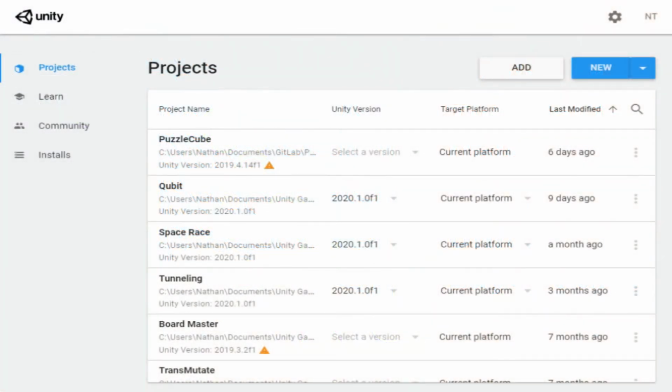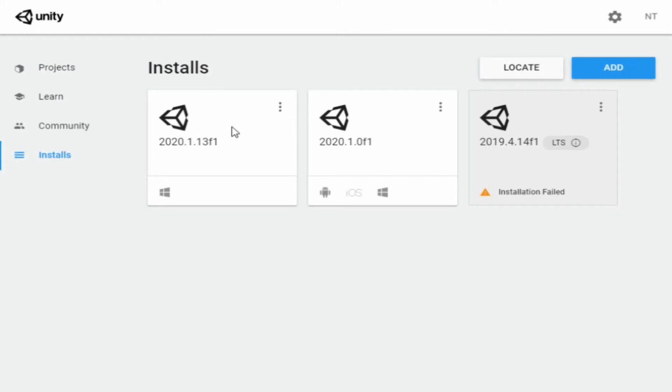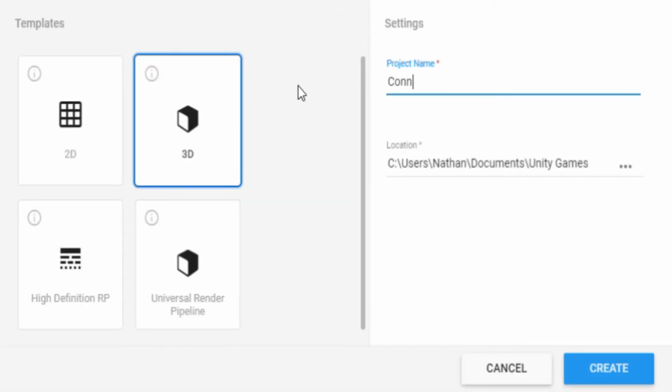Okay, so we're going to want to go to the Unity Hub that we downloaded last time. And again, make sure that your Unity is installed, or this version in particular. Go to Projects, New, Project Name, call it Connect 4.